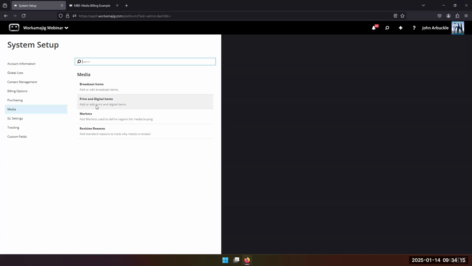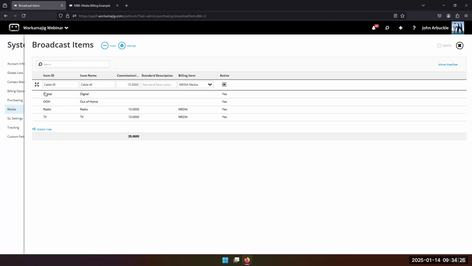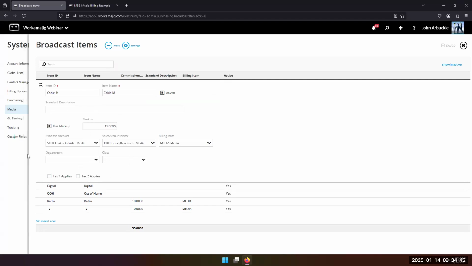Okay. Right. So anyway, what we're setting up when we do the broadcast items is, again, we're just setting it up with an ID and an item. So whatever you're buying. And the other part of this is, of course, when you get the vendor invoice, where does it post that expense? And when you put that on a client invoice, where does that post in your sales area? So in your income area. Okay. There's some other settings for taxes and things, but again, that's just kind of general setup.